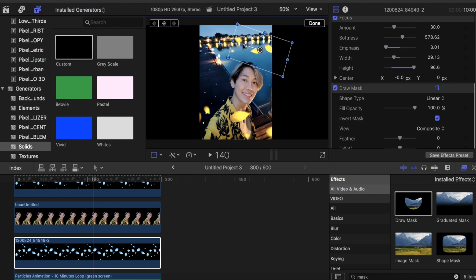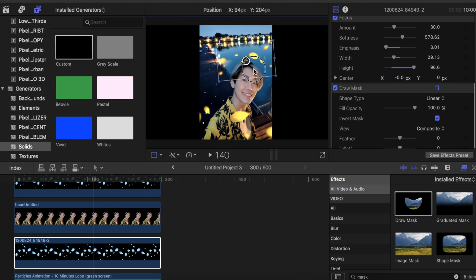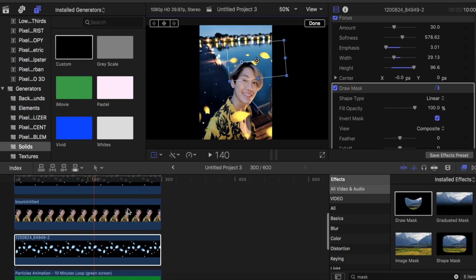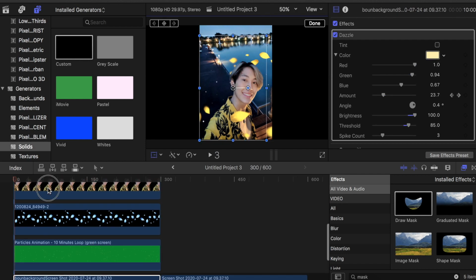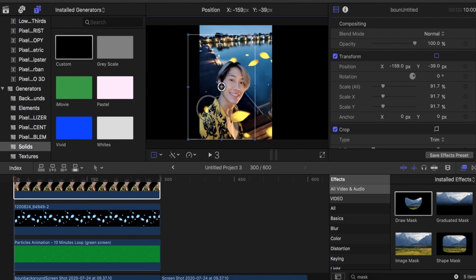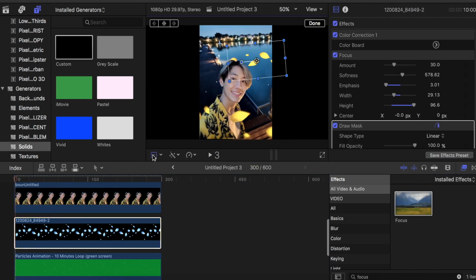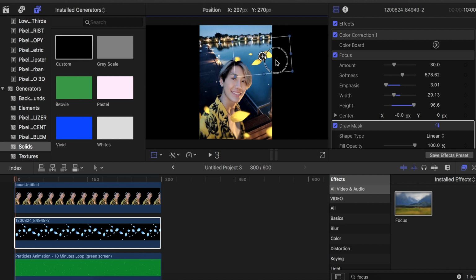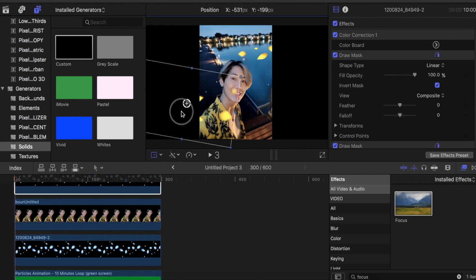So now for this part, it's going to be tricky. So this is when we're going to make the image move. So here's what is going to happen. So if you want, for example, the background to move from the left to the right, then you have to have the person move from the right to the left and vice versa.